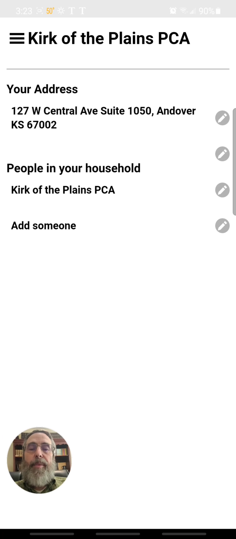Now, since I'm the pastor of the church, the address that it shows is the church's address, along with people in our household. If this were your family, you would not only see your address, but if you have children or a spouse, you would see them listed under the people in your household. And you'll notice out to the side, you have little pencils, which is the edit function.